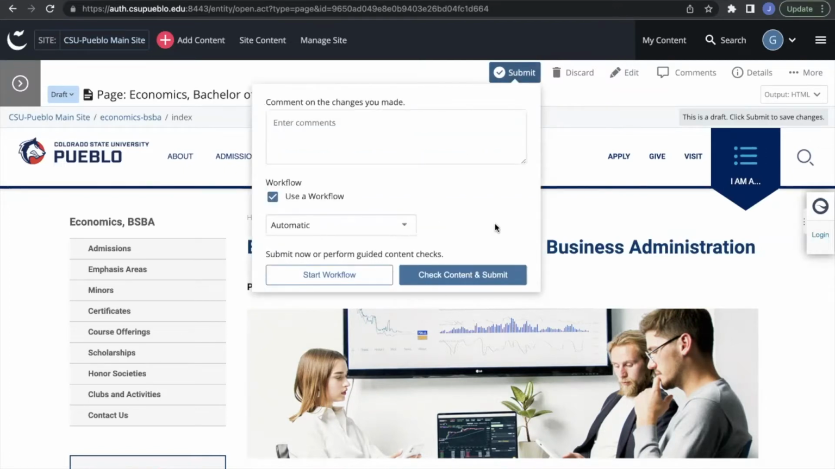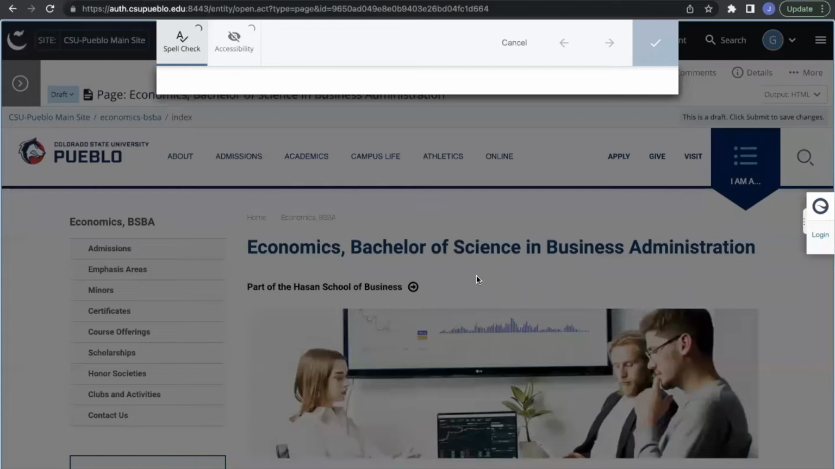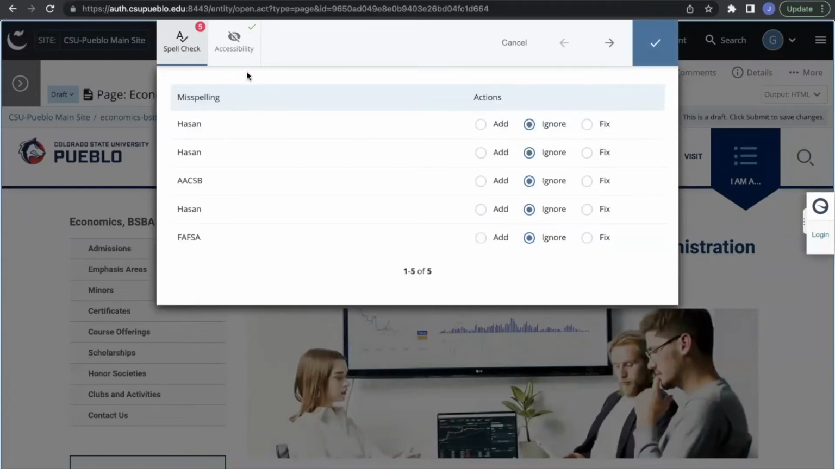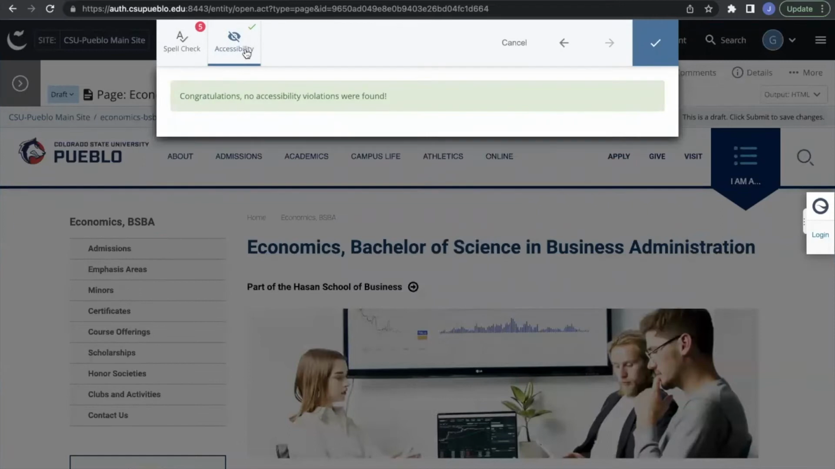Once you click on that, you'll see the Workflow Approve and Publish button. So now click on Check Content and Submit. It gives me spell check on things that might be wrong, so you always want to take a look at any misspelling. Now click on the Accessibility tab. This will show me any accessibility violation. It is extremely important that you don't move forward without making sure that there are no violations in order to be ADA compliant. Now that everything looks good, click on the blue check mark.